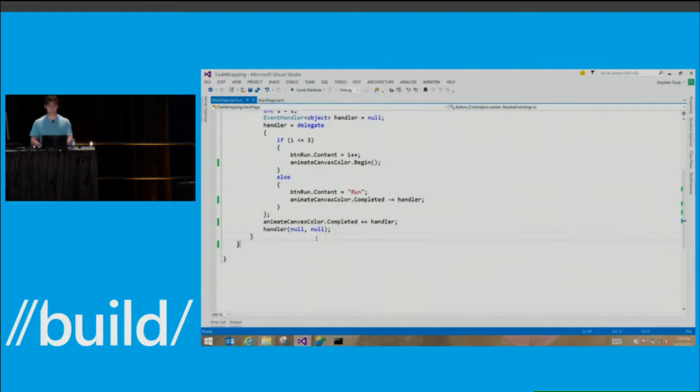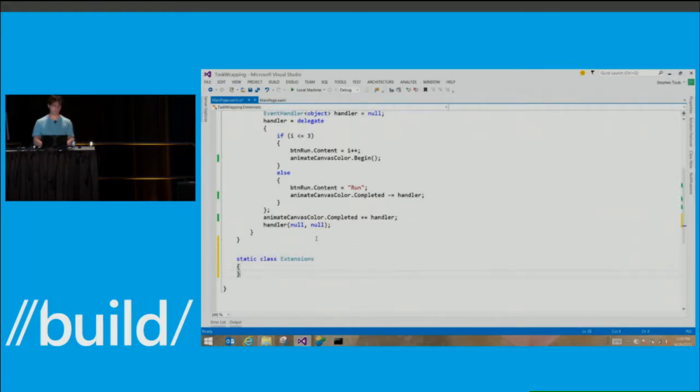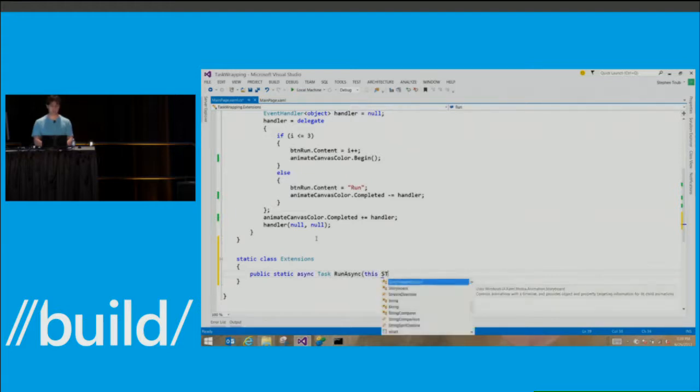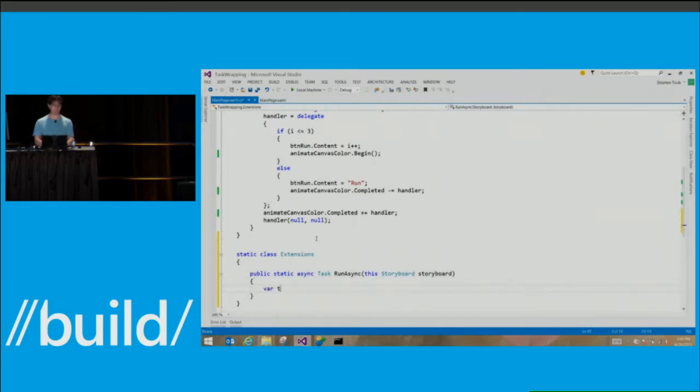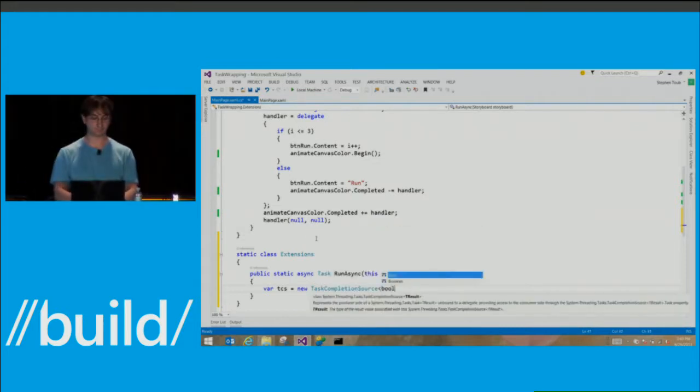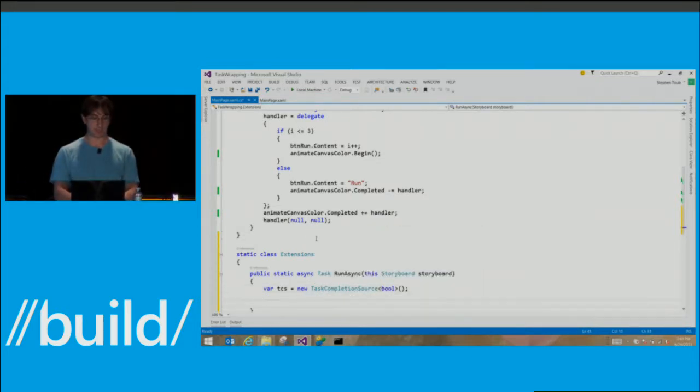Well, I'm going to go out here and create an extension class. And we're going to create a new async method called runAsync that works on a storyboard. And we'll do the exact same thing we saw on the slide. We're going to create a new task completion source, and we will await that task.